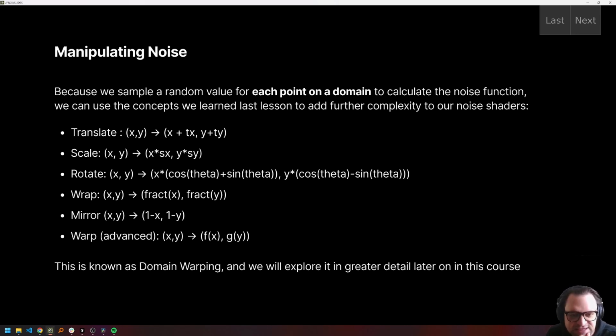So we can translate the coordinate space that we use to look up our noise. We can scale that coordinate space, which is generally known as the period of the noise function. We can rotate our noise. We can also wrap the coordinate space or mirror it. And then we can warp, which is more advanced, and that's defining a new coordinate for both our x and y by using functions for the x and the y coordinate.